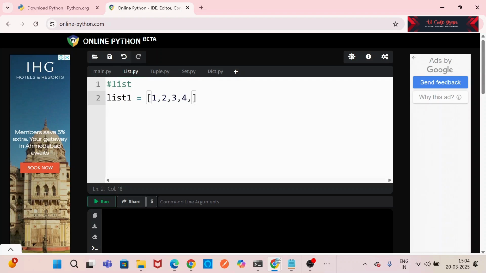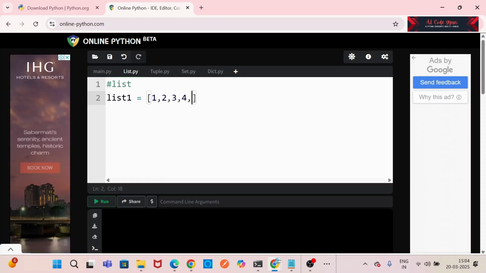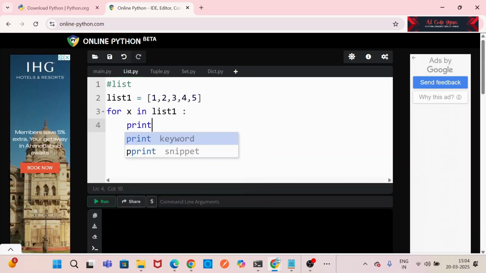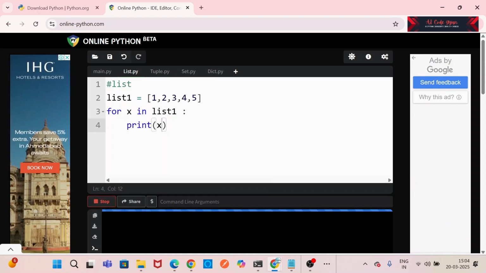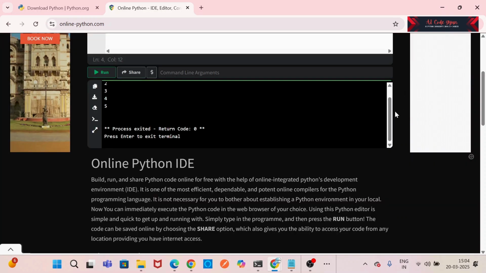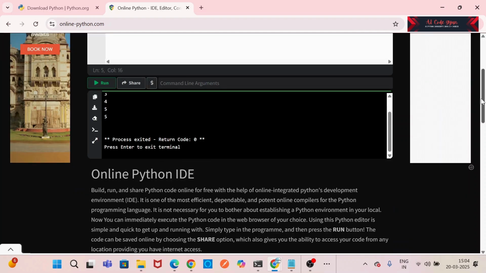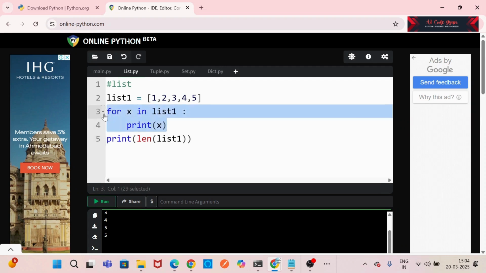Here we have created a data structure, list 1. And how are we going to print it? We are going to use the for loop. This is going to print the whole list here. Next we can use the length function for printing the length of the list, which is 5. You can comment out the for loop if you want.